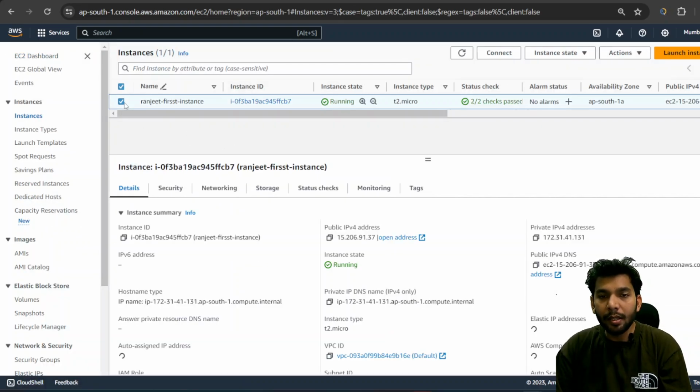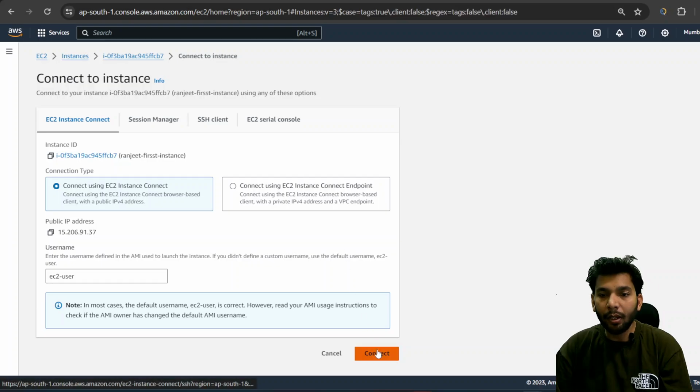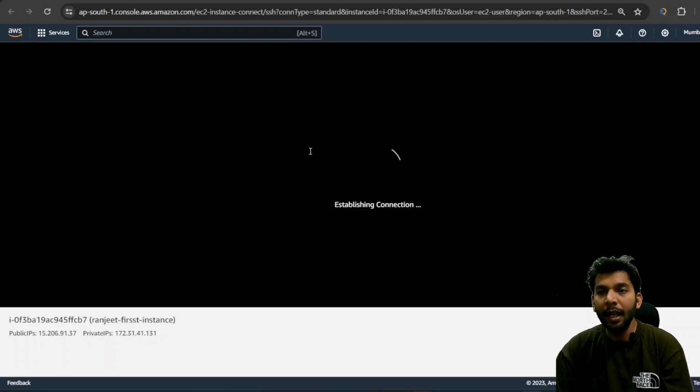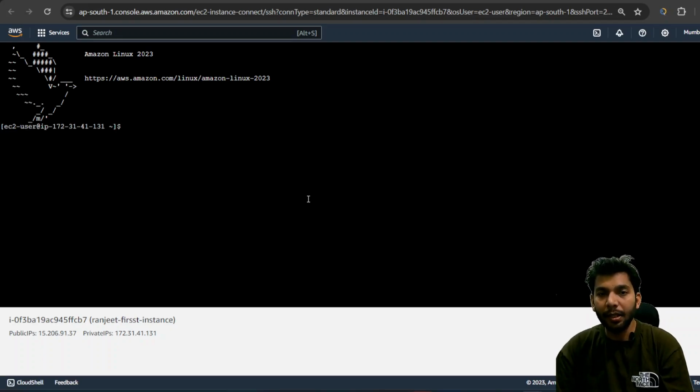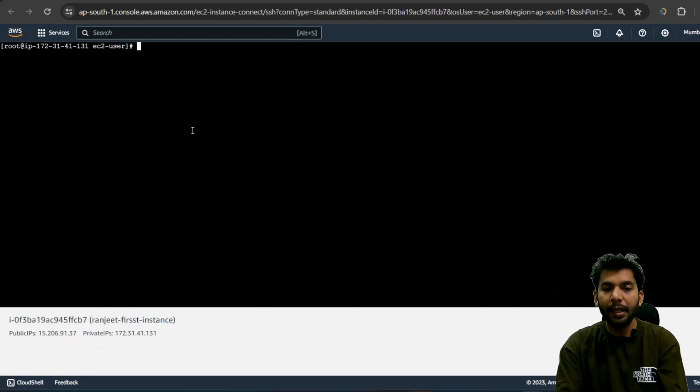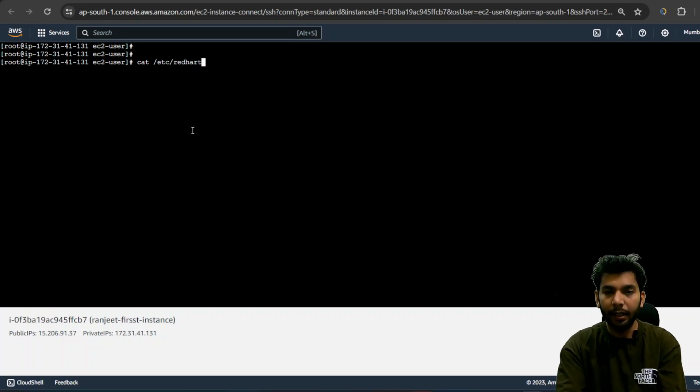So once this is available, what is the next step? One way is that you can just click on connect over here. So what will happen? It will automatically launch your EC2 instance on this screen. It is showing that your Amazon Linux is running fine. If I type sudo su, what will happen? It shows me that this is working correctly.